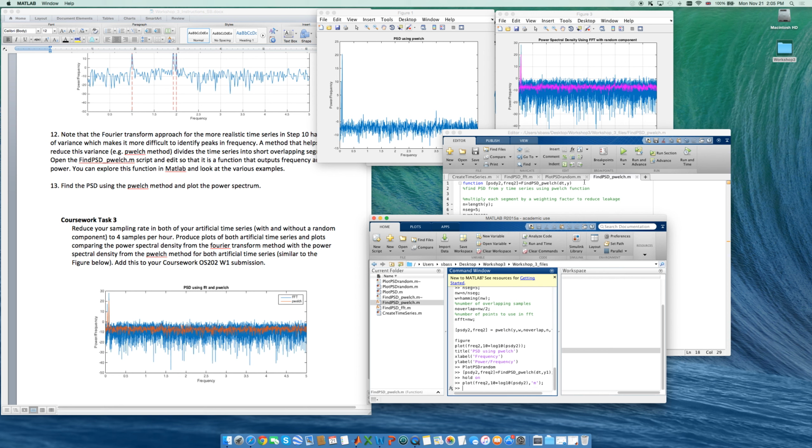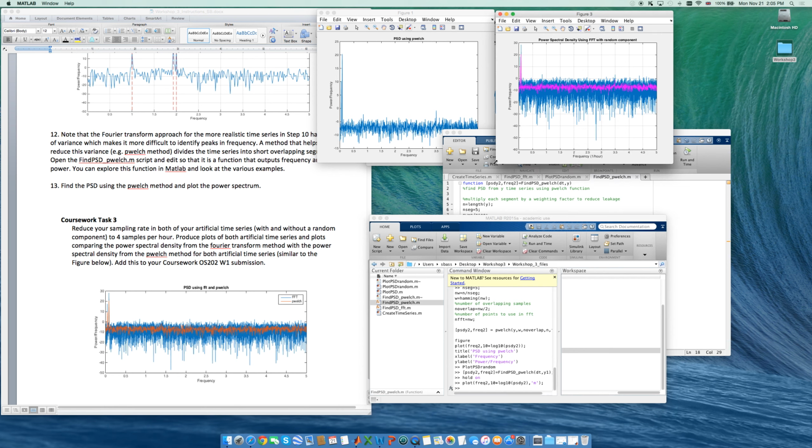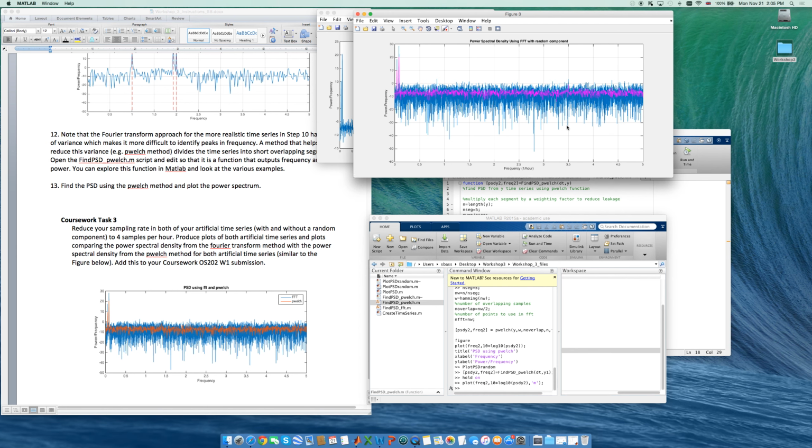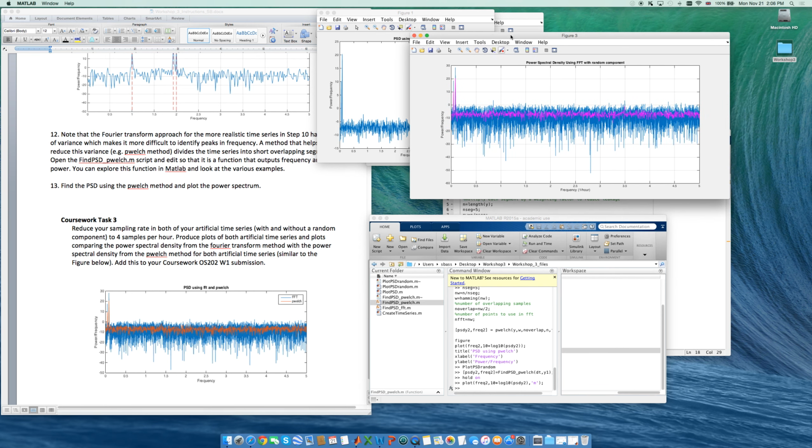There. Okay, so you can see that by taking a number of segments and calculating the Fourier transform for each of those segments and then averaging them, we've reduced the variance considerably, which means that the true periodic components are much more visible above the background noise. So we've reduced the noise floor effectively.